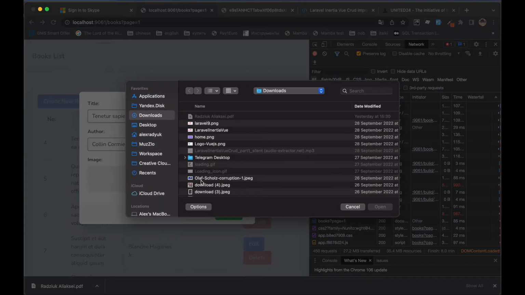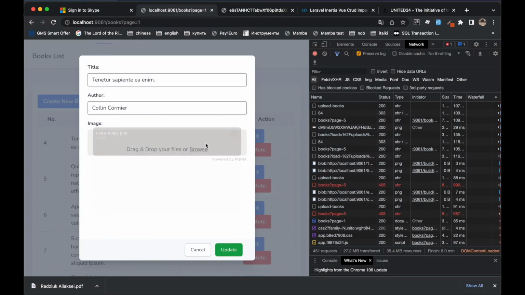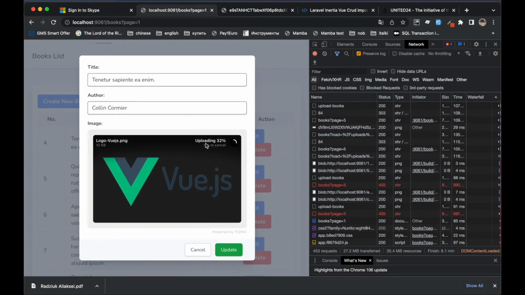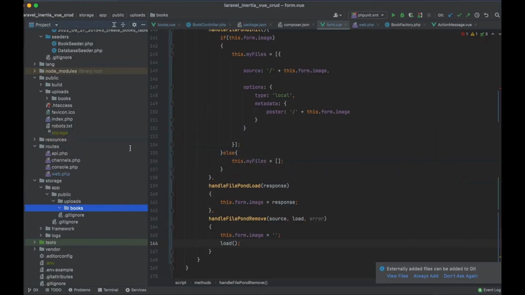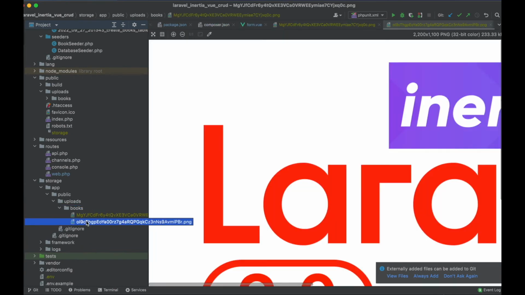So let me do it one more time. Let's try another one. Okay, let's go back to the folder. And as you see, the folder contains two images.